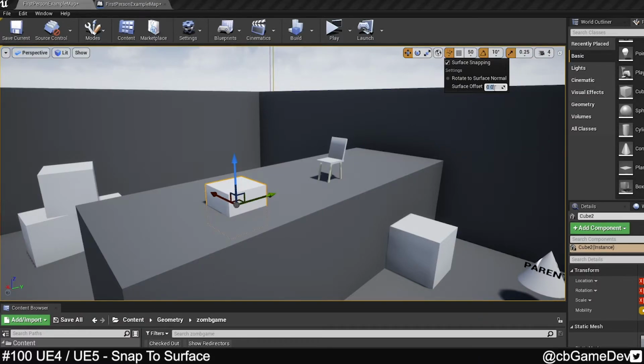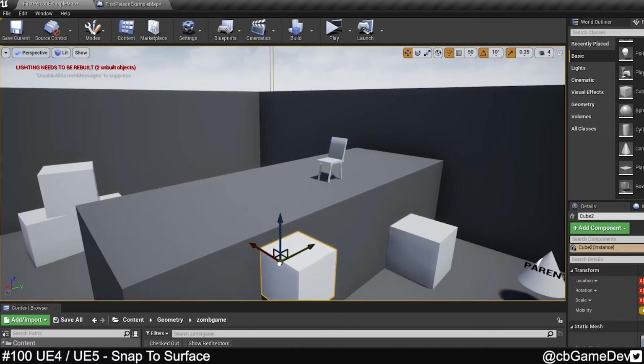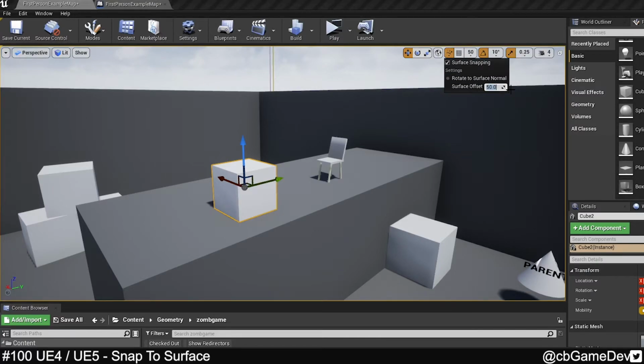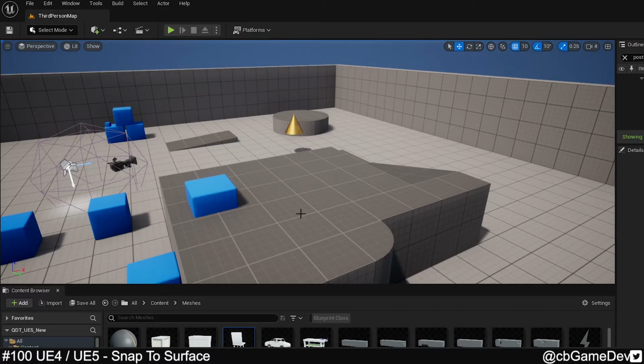So if we change this temporarily to 50, that's actually the translation difference between the pivot center and the top. And now you can see that we get a perfectly flush snap with our cube. Ideally, your asset should have the pivot at the bottom, but this offset can be a great little way to temporarily fix that. And this is exactly the same in Unreal 5 as well.